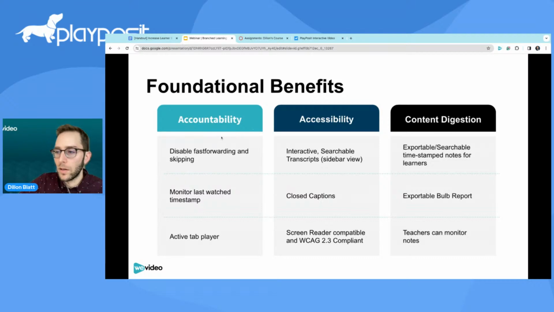In terms of accountability, we have the ability to disable fast forward and skipping. We can monitor the last watched timestamp of our learners. And we have what's called the active tab player, so that if a learner switches to another tab or window, the video will automatically pause to make sure they are staying present. We take accessibility very seriously at WeVideo and PlayPosit, and so we have interactive searchable transcripts in the sidebar view. We have the ability to enable closed captions, and we are screen reader compatible and WCAG 2.3 compliant.